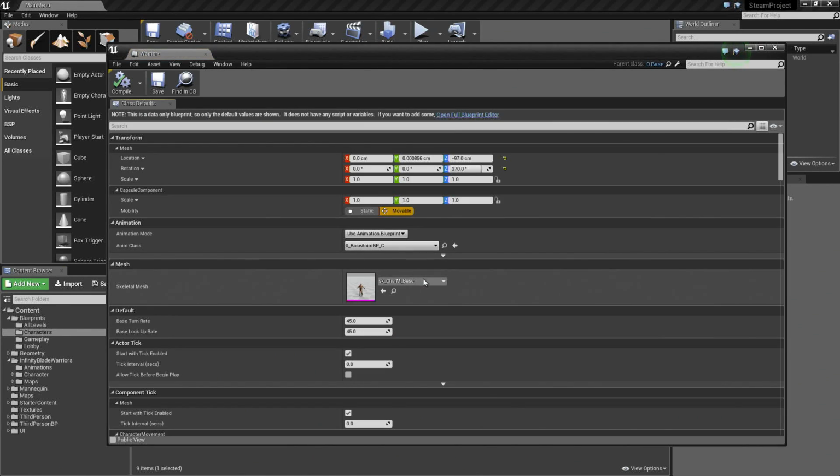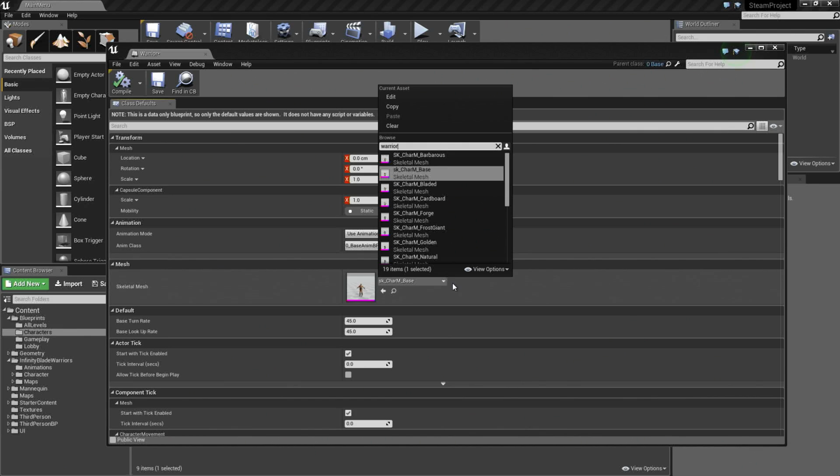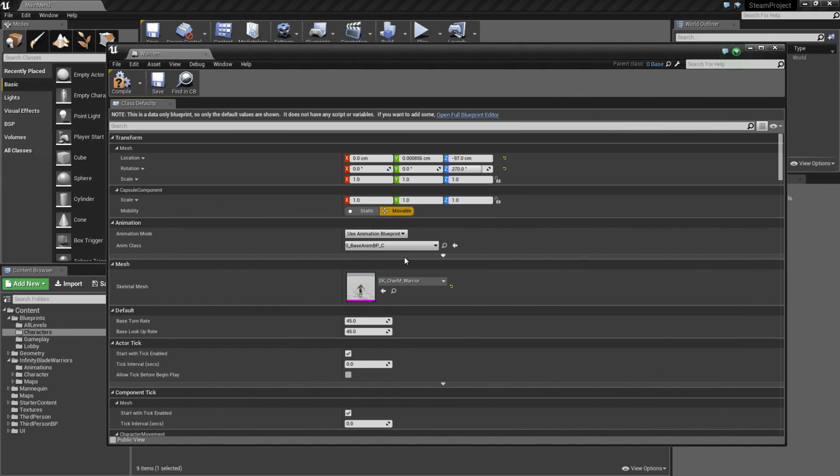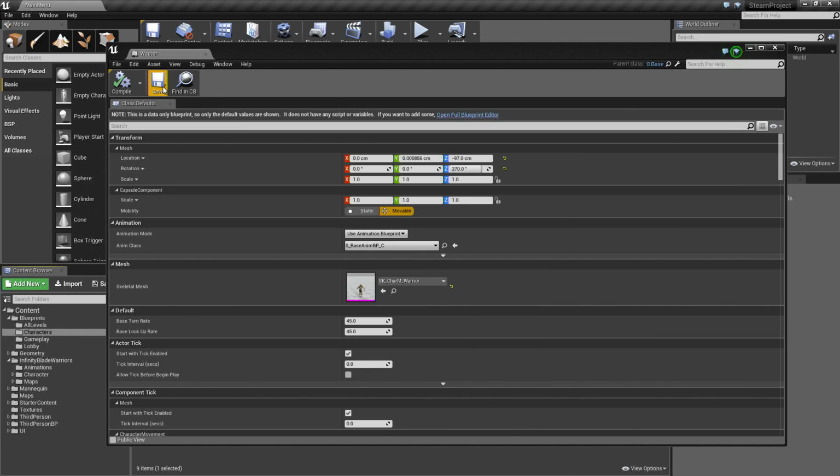So Warrior. Let's click this. Warrior. He should be down at the bottom. There he is. Okay, compile and save, and close it.